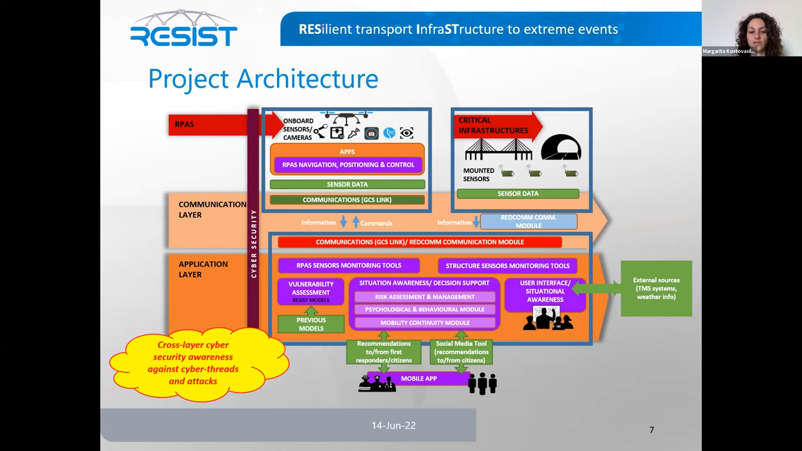So as I told you, we also have a cybersecurity module that is a cross-layer system that enhances the awareness about any cyber threat or attack.